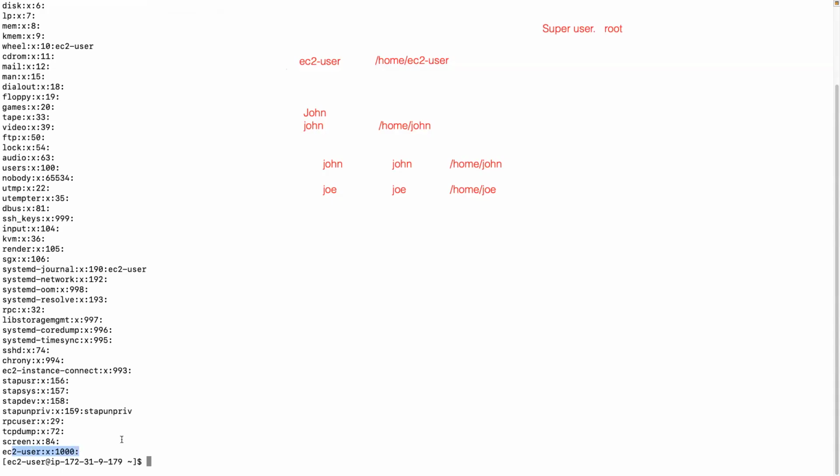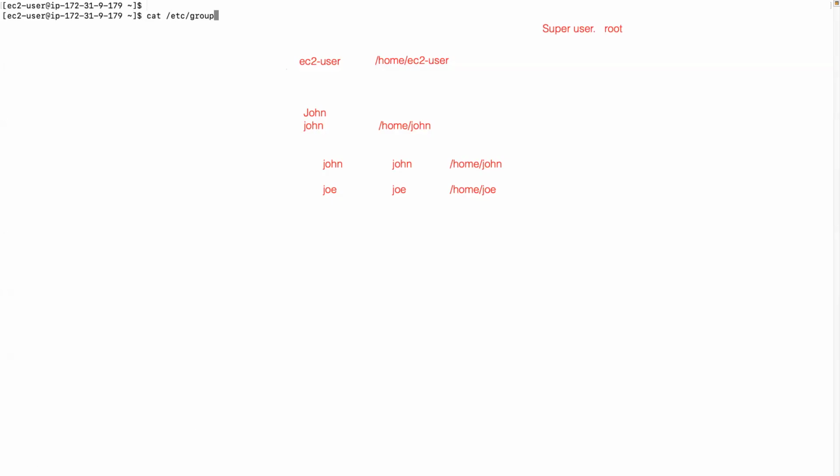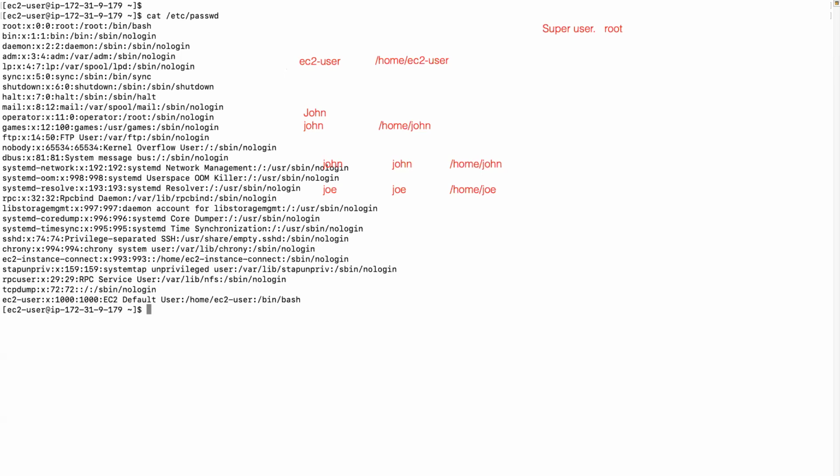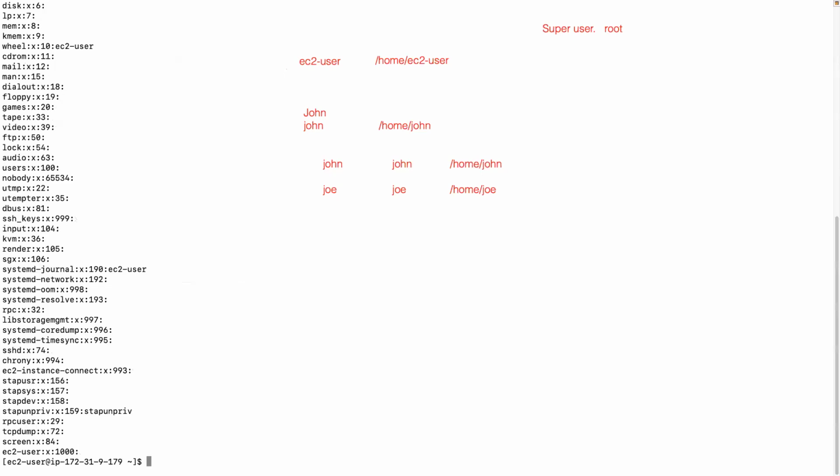This is the group. This is where you will see the password stored, and this is where you can see all the list of the groups. Easy to use, right?